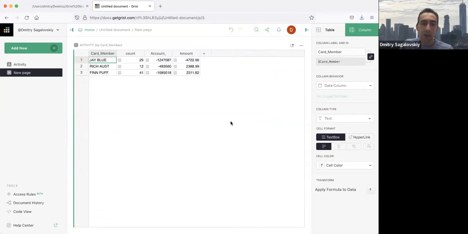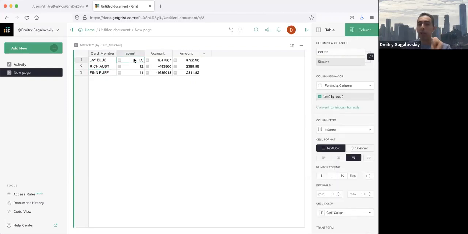I'll add a page, and here's what I get. There are 3 employees that have a credit card. So there are 3 card members. For each member, I see a count of how many transactions in my imported data I had for this card member. And then I have some numerical columns. The amount, I understand. That's kind of what I was hoping to see, the sum of all the amounts.